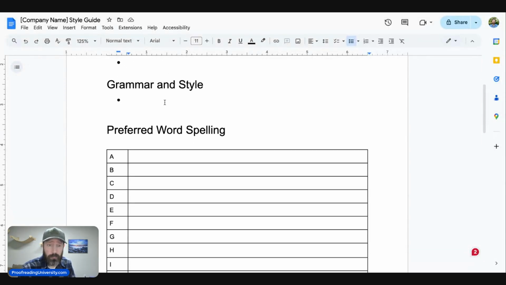Grammar and style is kind of what it sounds like. So maybe the client says, well, I want my blog posts or articles to sound fun and upbeat and like it's your neighbor and you're talking with them at a party, and that's the voice that I want. Okay, that's cool. Write that down there so that everyone knows, so that you know, so that they know.